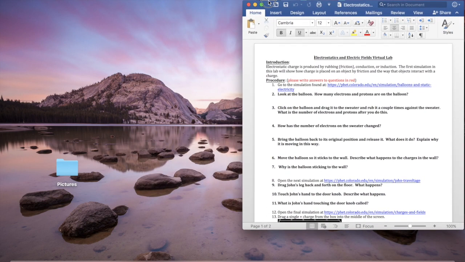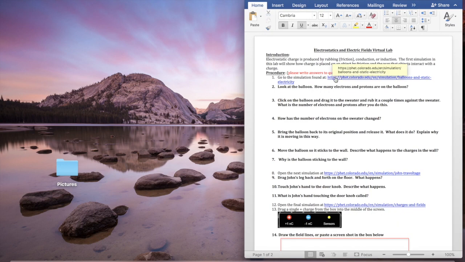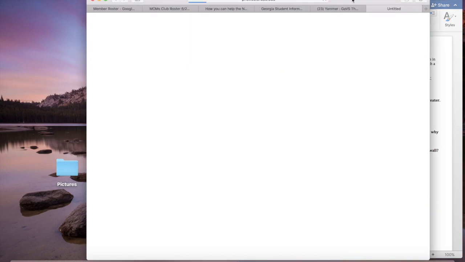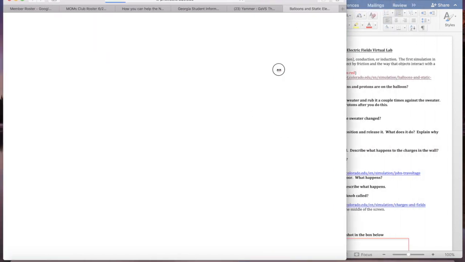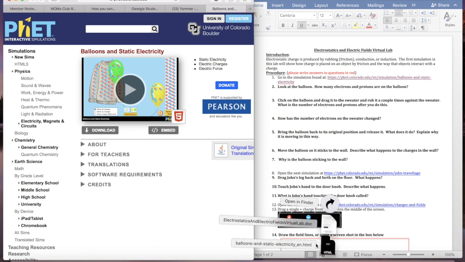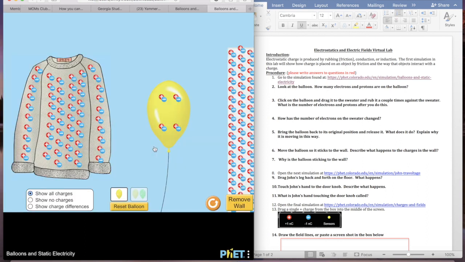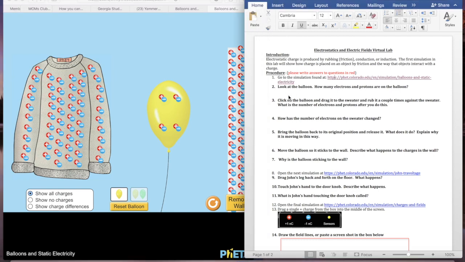Okay, so let's see. It says we need to go to this PhET simulation right here. And I'm going to download it. Again, it's going to go to my downloads folder. And here we go. Okay. And this is actually an HTML simulation, so you shouldn't even have to worry about Java or anything like that. So now it's going to ask me some questions.